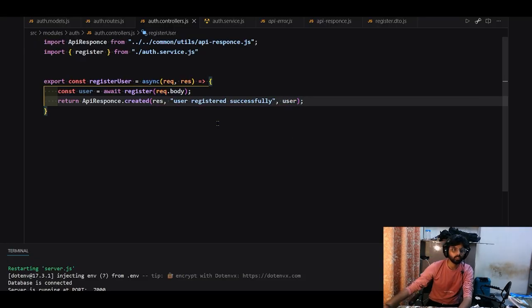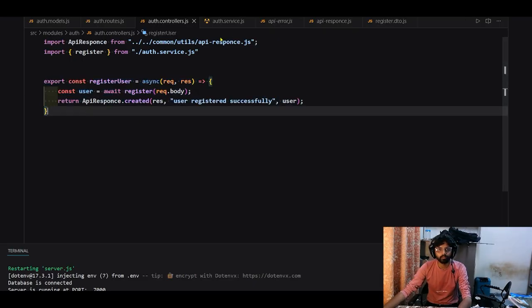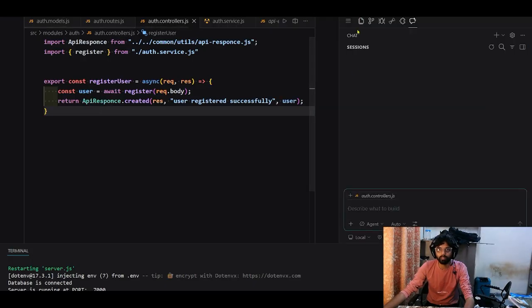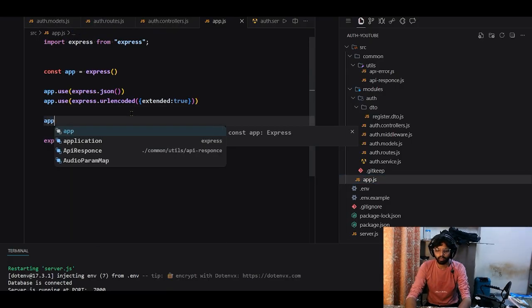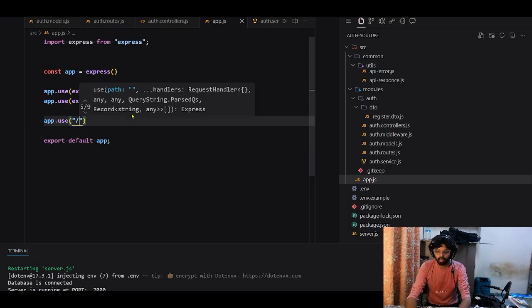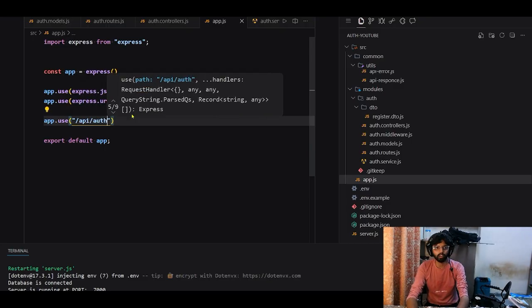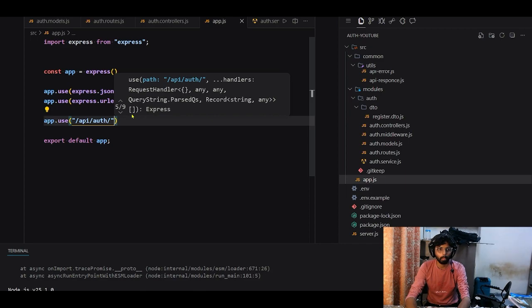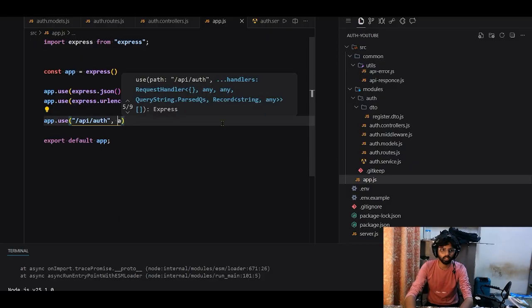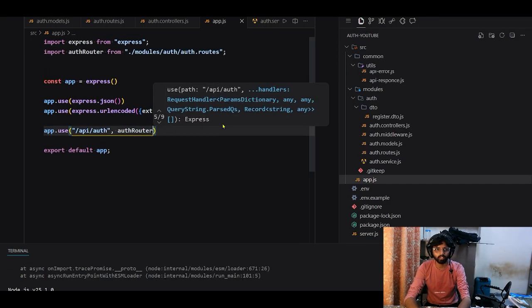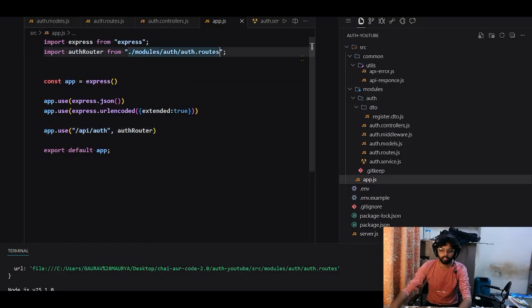This is the data. So technically, let me first test this. Firstly, I have to use it here also now. App.use slash API slash auth slash. Then once I do that, after that I have to import this auth route, auth router, and then this auth router will do my job.